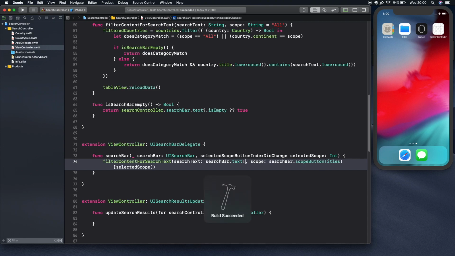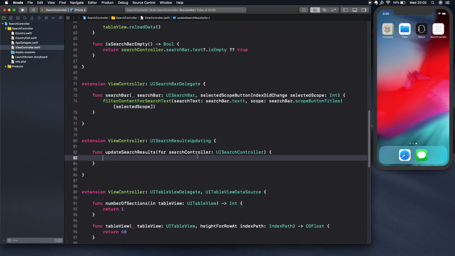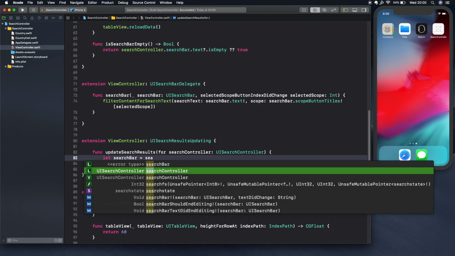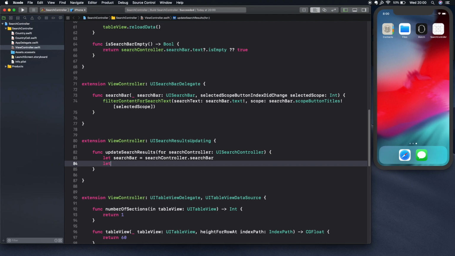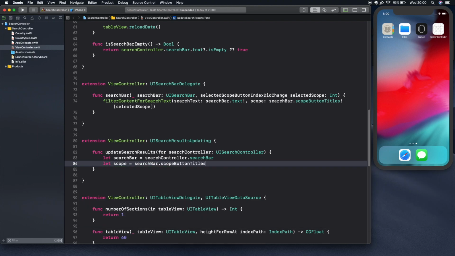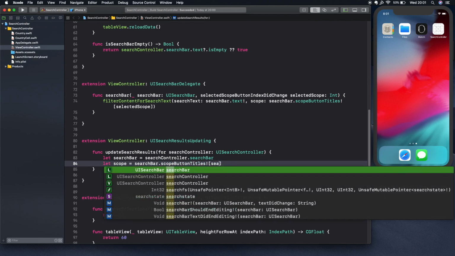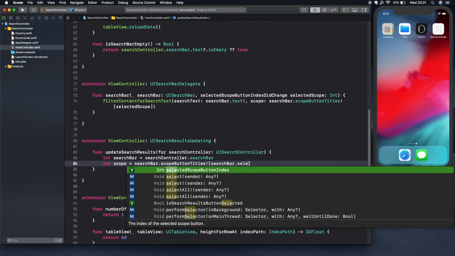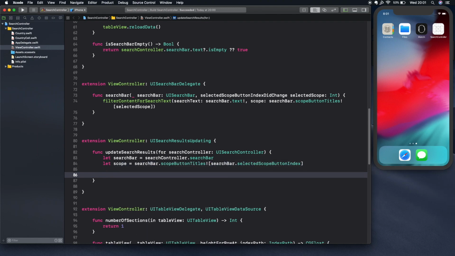So let's just build that and make sure everything's running fine and everything's alright. So let's go down and let's work on this function. So let searchBar is equal to searchController.searchBar. Let scope is equal to searchBar.scopeButtonTitles, and let's unwrap that. And we want the index of searchBar.selected. So that gets the current scope. So let's filter again.